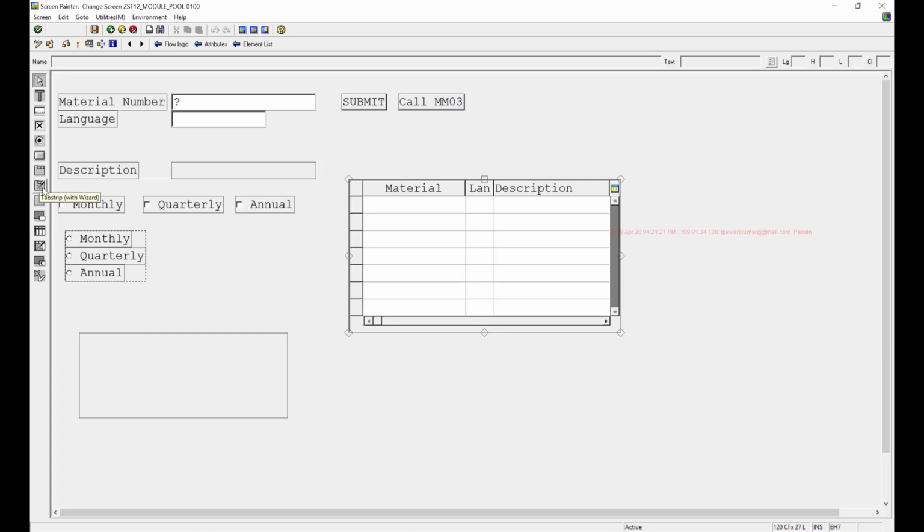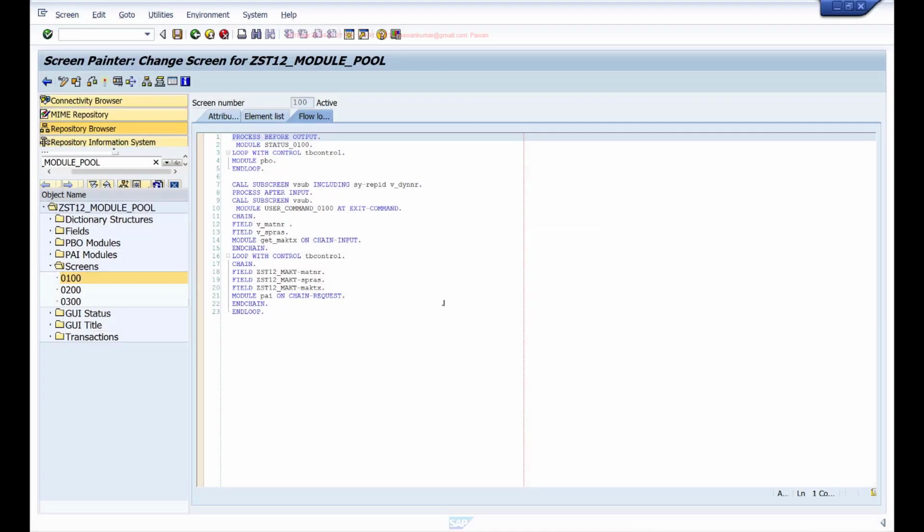Then it will automatically generate all the required subscreens for you for each tab that you define. So each tab will have one subscreen defined. So if you are creating a tab strip control with 5 tabs, then the system will automatically generate the required subscreens for each tab automatically. So you don't have to manually do it. So I'll select this tab strip with wizard and I'll drag it where I want the tab strip control. It will start the wizard.